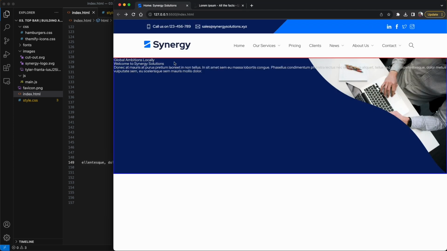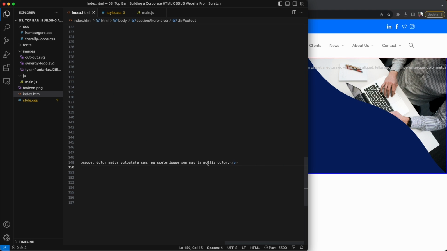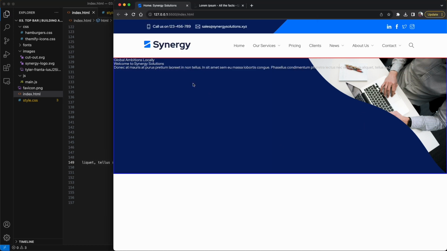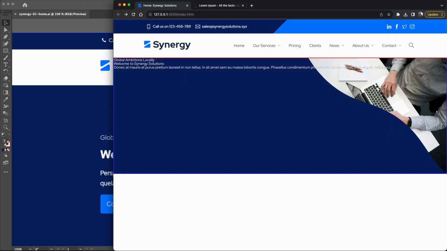Let's see how that looks now. Probably a bit too much text, but we can always tweak it in a bit. Let's get rid of that there. Maybe that might be enough. Okay, so then we've got a link here, a kind of button that says contact us.